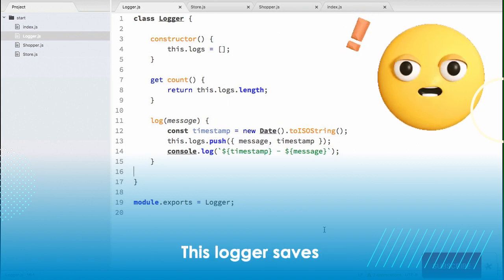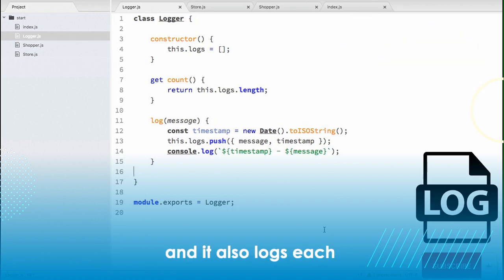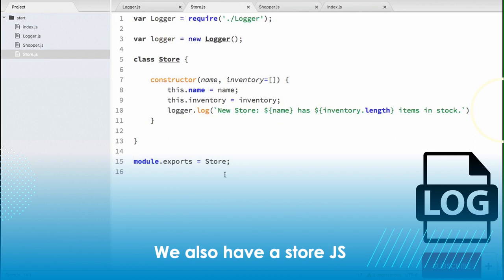This logger saves information about all of the logs that are sent to it, and it also logs each message with a timestamp. So once we create an instance of this object, we can use the log method, send it a message, and it will log the timestamp in the message to the terminal, as well as save information about that log. We also have a store.js file.